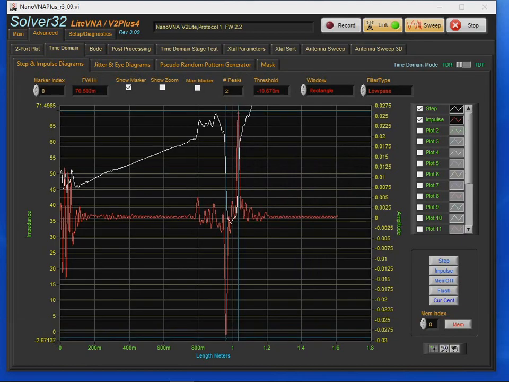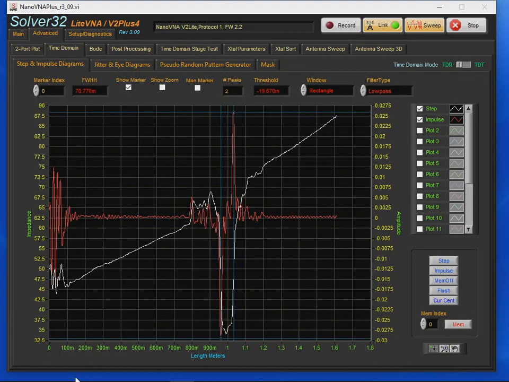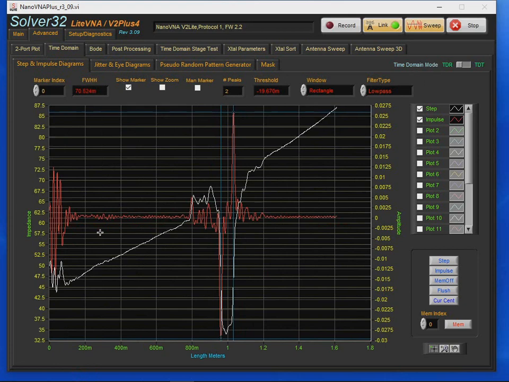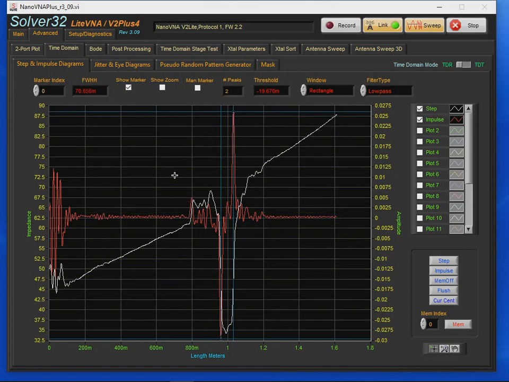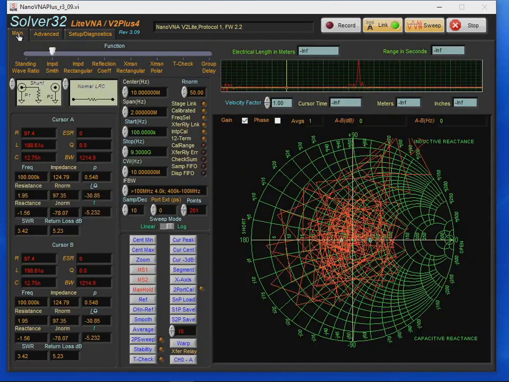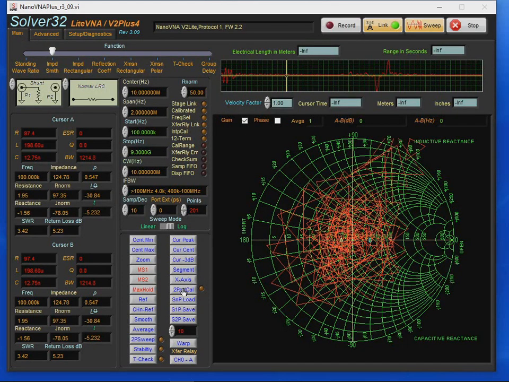Let's go ahead and turn off the auto scale for the vertical axis. You can see how it's kind of ramping up as we go up in higher frequencies. Again, this is a result of it not being calibrated. So let's go back to the main page. And now let's load up a calibration.